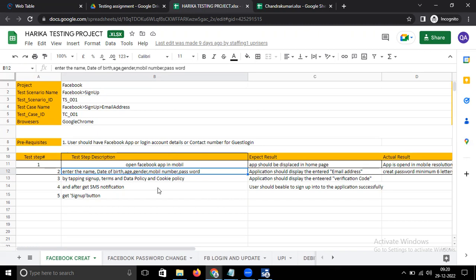Because nowadays everyone used to write spellings in a WhatsApp chat message format. It's not like that. Think that this is a test case being used by the end user. Just keep this in mind, the end user is going to use this test case. We need to write the complete word and the complete sentence. This is how we have to maintain it.